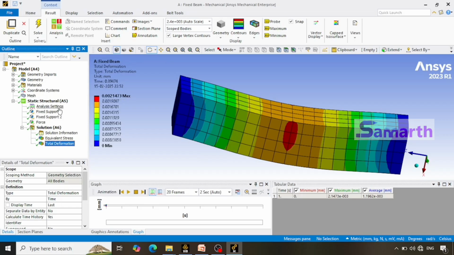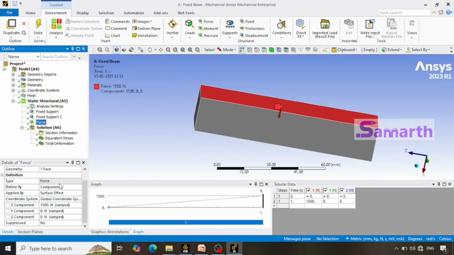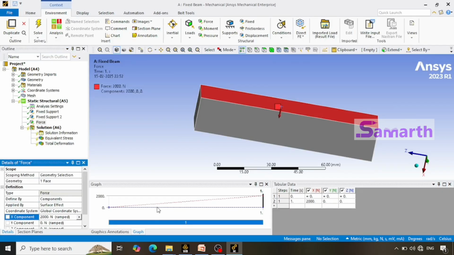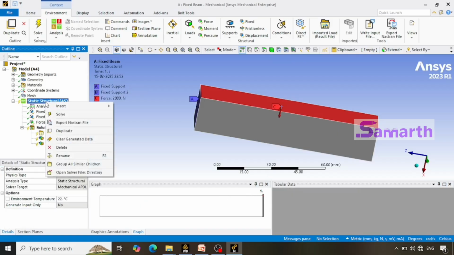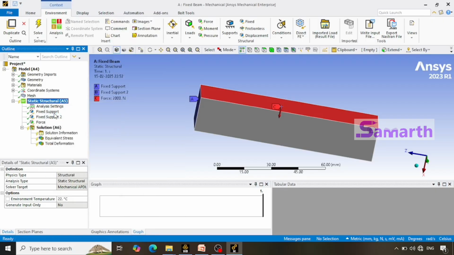Okay, so now you can try to change the load acting at the center. Load value, I'll give 2000 newtons. Okay, so after changing load, you can see these two has changed to thunderbolt symbol, static structural before and solution before. So we need to update this. Select static structural, solve. So you can see a green tick mark is created before static structural and solution. The solution is solved. So you can view the results.